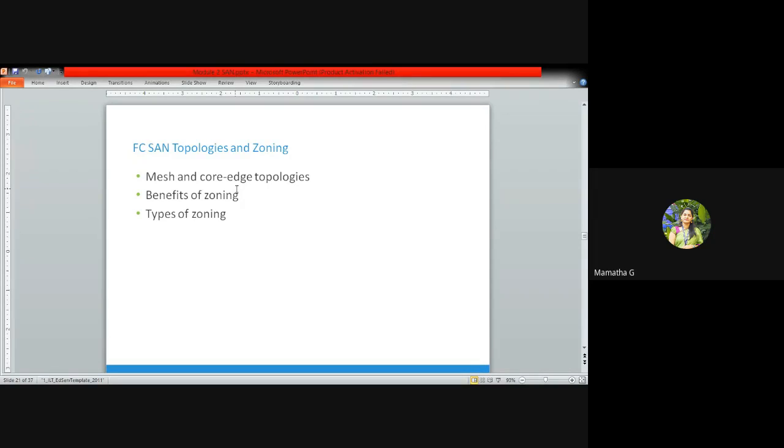The next topics we will be seeing are FC SAN topologies and zoning. You have heard of this word topology, I guess. You have star, mesh, bus. These are all the topologies which we are aware of in computer networks. Here we'll see FC SAN topologies and zoning.